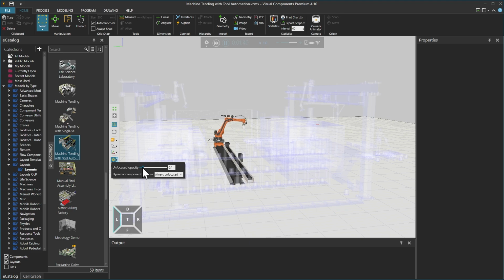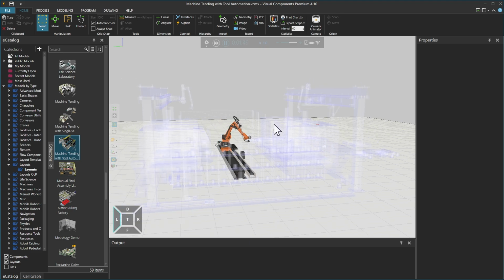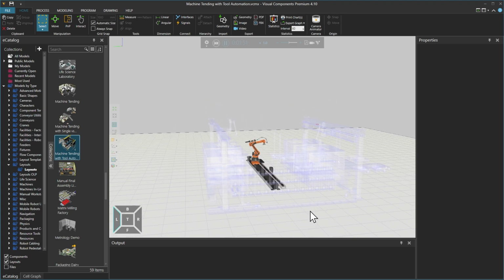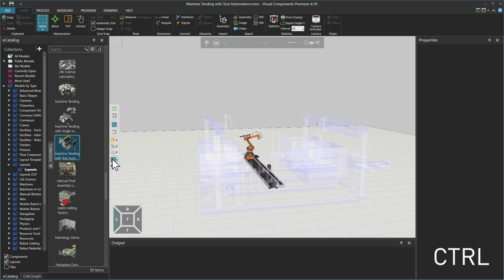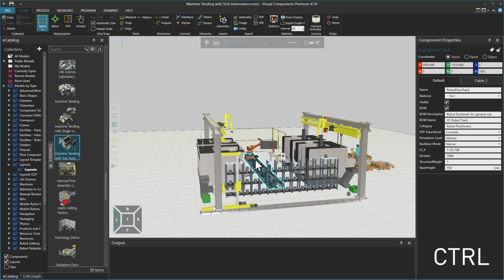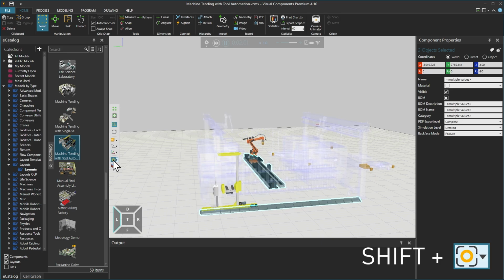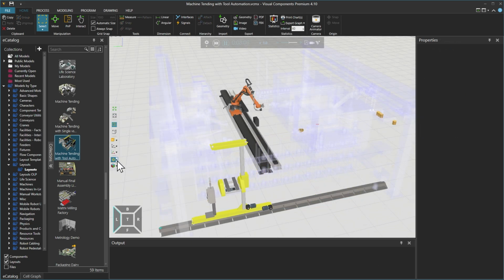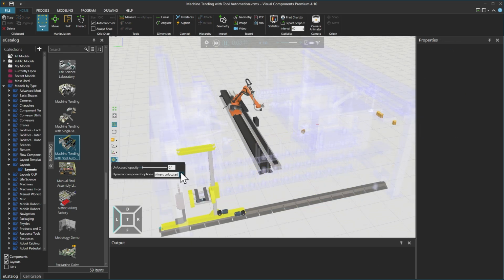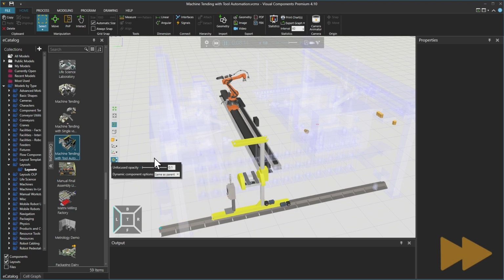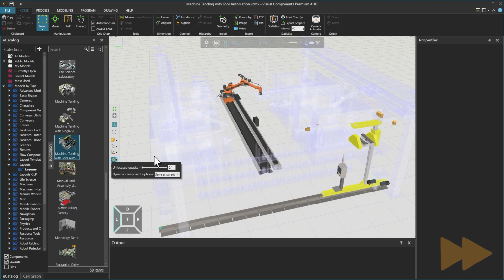And since we can modify our focus mode settings while working on our layout or running a simulation, using the Control key to multi-select the robot track and single rail transport controller, and holding the Shift key to focus on the whole parent-child hierarchy, with the dynamic component options set to Same as Parent, we can see when both the robot and crane are transporting dynamic products.